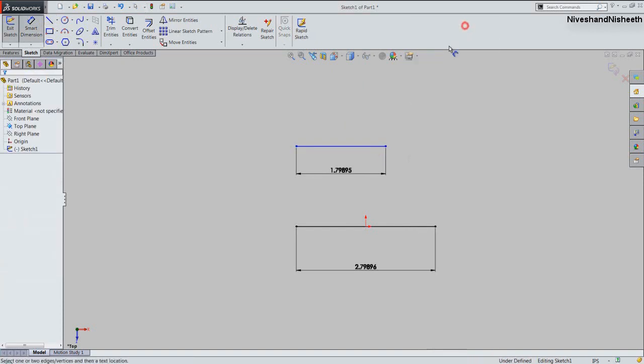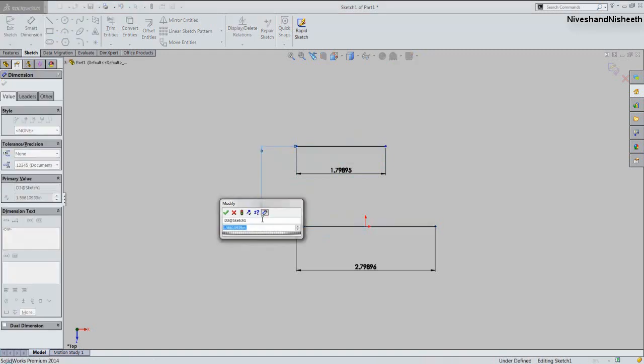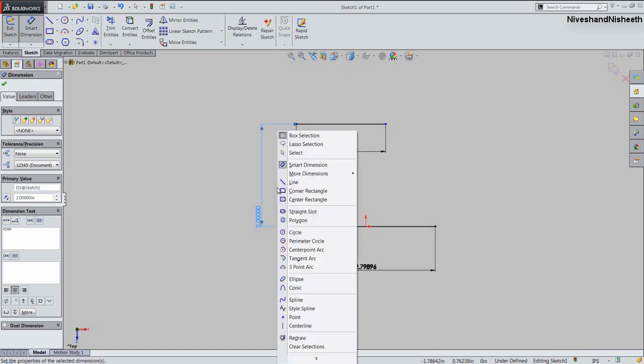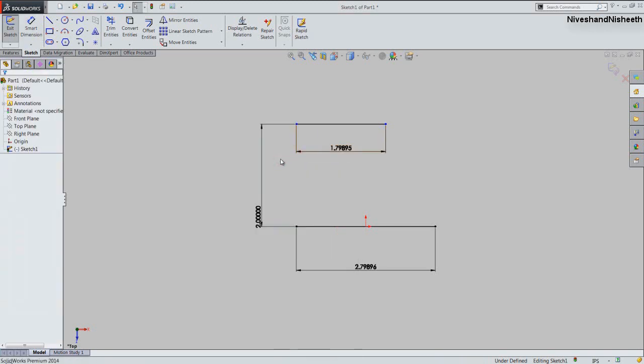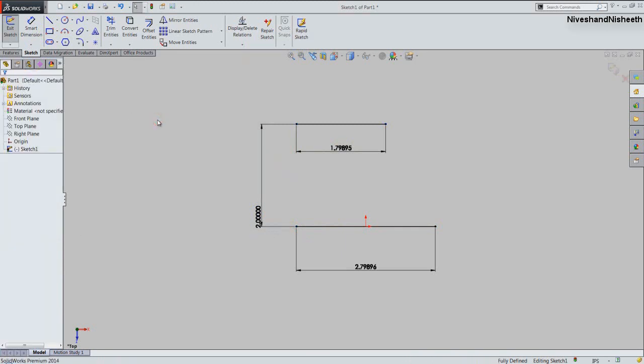Now we will apply these two. Now we will fix the dimension between these two lines. It will keep 2 inches. Okay. Now select these two endpoints of the line and fix the vertical relation between them. Now see.